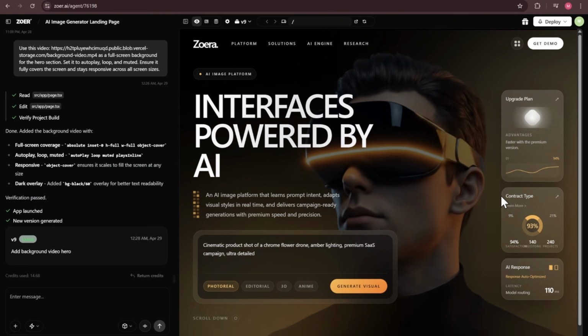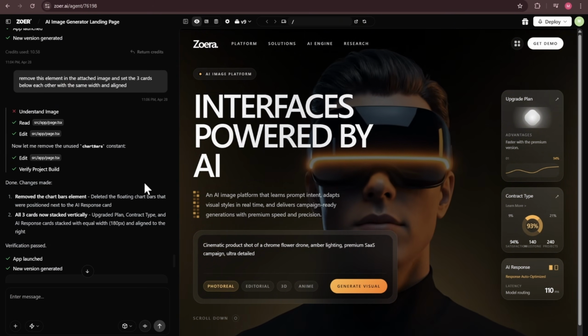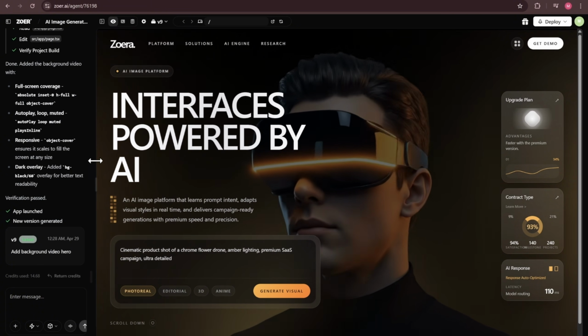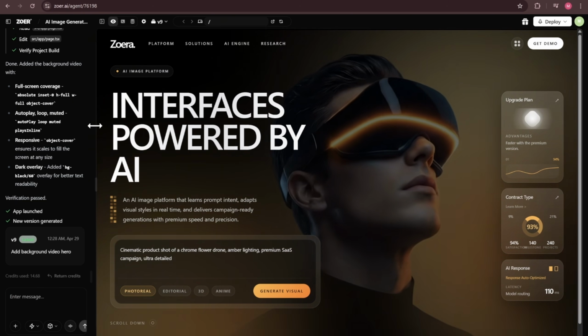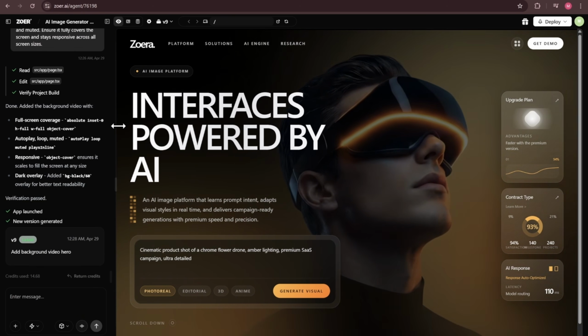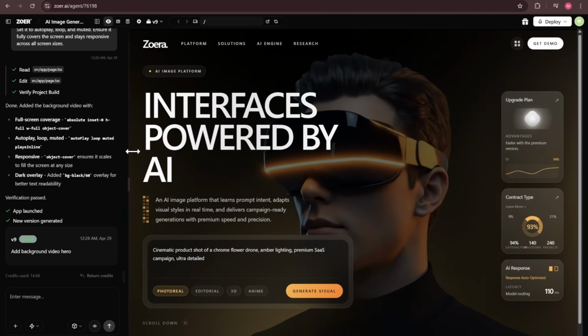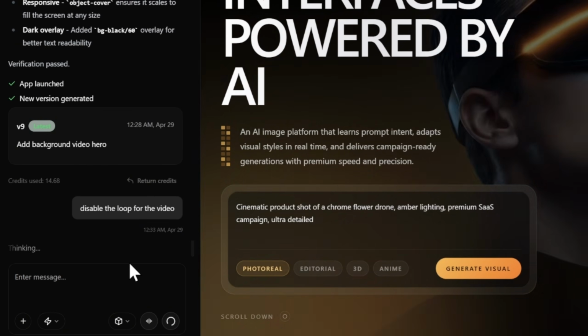This already looks absolutely amazing. The cinematic background instantly makes the entire landing page feel more premium, modern, and much more immersive. But after looking at it for a moment, I think it would actually feel better if the video only played once when the user enters the website instead of looping forever. So I'm just going to disable the loop effect to make the experience feel cleaner and more natural.